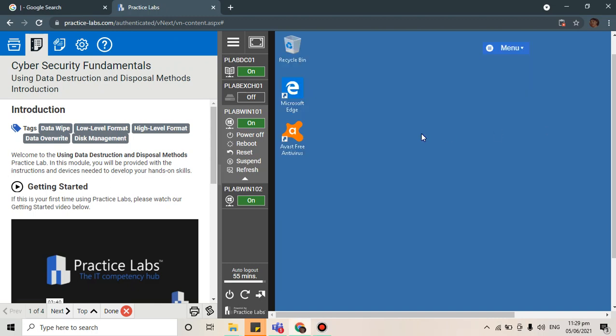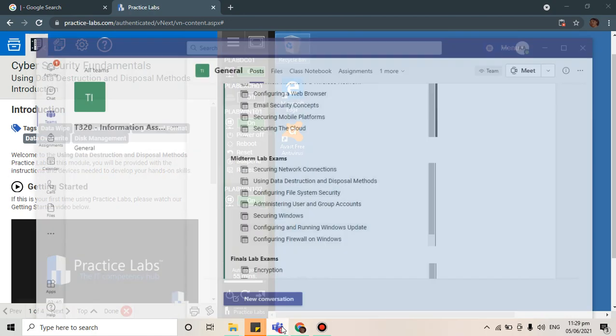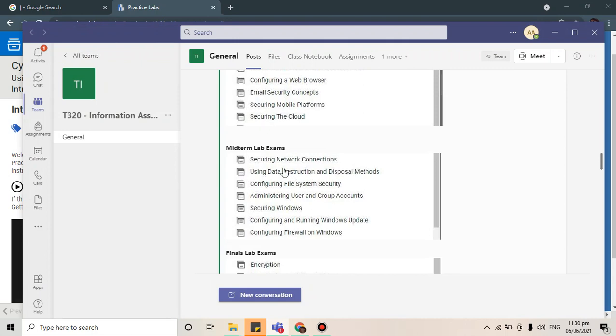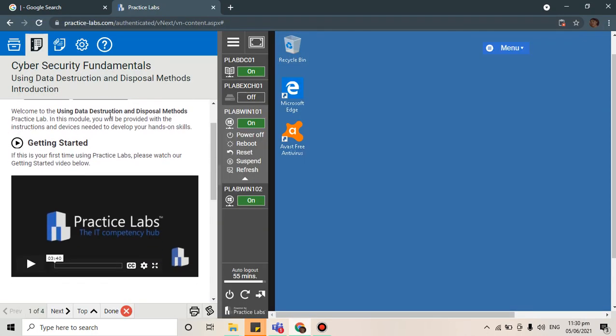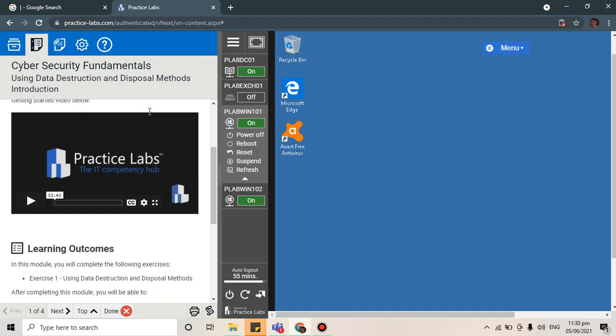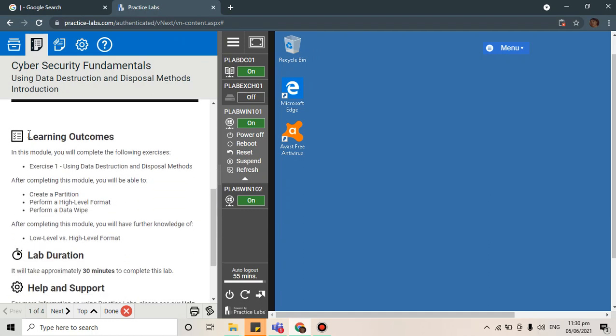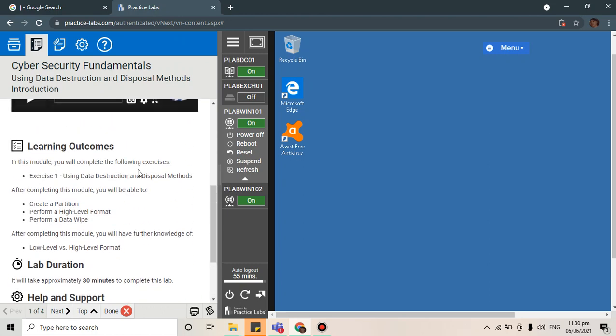So, nandito na naman tayo sa bagong topic natin sa cybersecurity fundamentals: using data destruction and disposal methods. Ito siya. Welcome to using data destruction and disposal methods. Ito yung matututunan natin. Exercise 1, using data destruction and disposal methods.